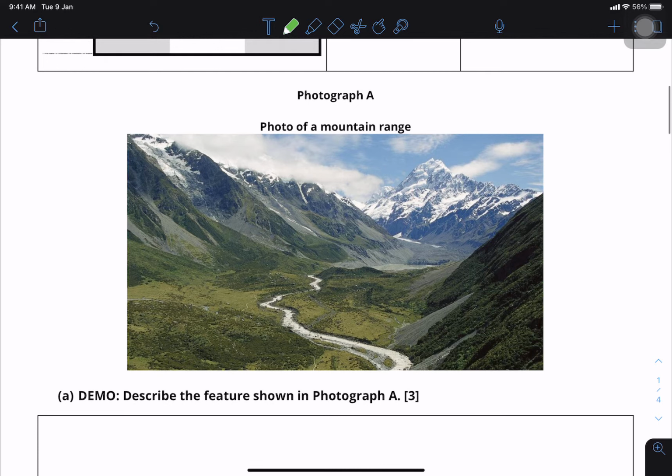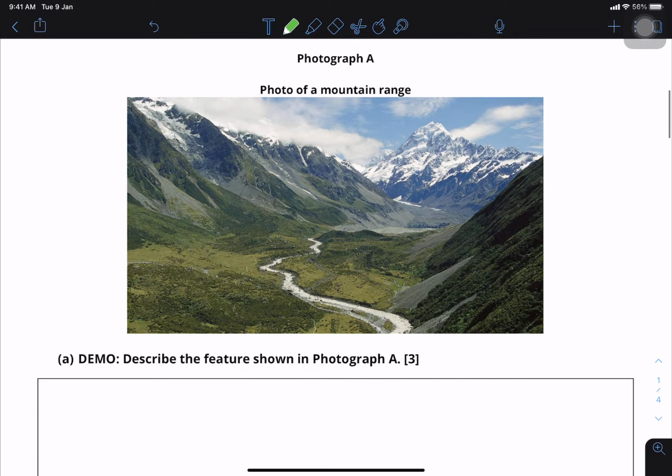Okay, so what example of such a question? I may show you a photograph. Okay, and then ask you to describe the feature shown in photograph A. So that means you must describe this mountain range shown in the photograph and tell me what's so special about it. Okay, so how do we score the 3 marks? 3 marks means you need to give me 3 descriptions of what is so special. Okay, alright, so you need to give me 3 descriptions.